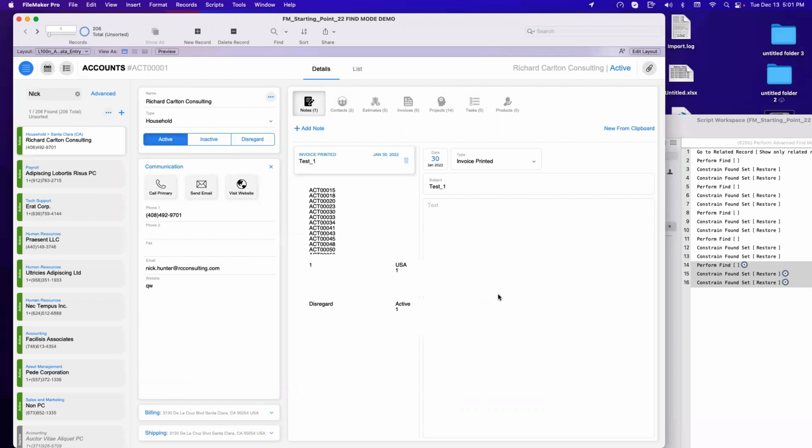Does this only work with find? How about show all records? Did you get that one? No. Okay, so the question is, does this only work with find? How about show all records? Of course, you can do that with show all records as well, right?